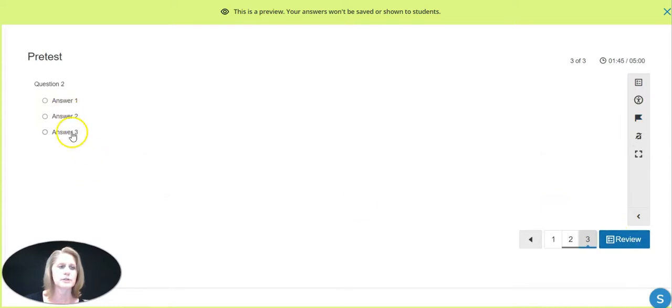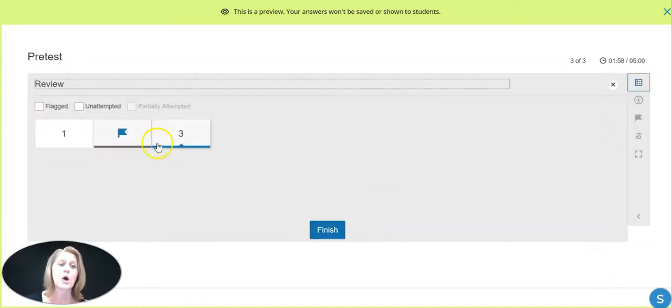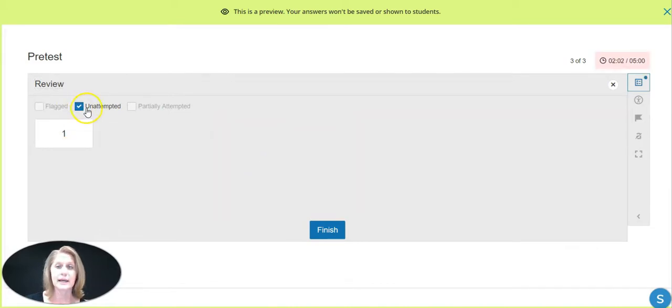I'm going to go on to question 3, and I think answer 2 was my right answer there. I have to review before I can submit. I don't see a submit button or a finish button until I review. Review is also up top here. Okay. Now, I can look for unattempted items. Number 1 will be unattempted because there was no answer that I needed to choose for that. So the text ones will always be considered unattempted.